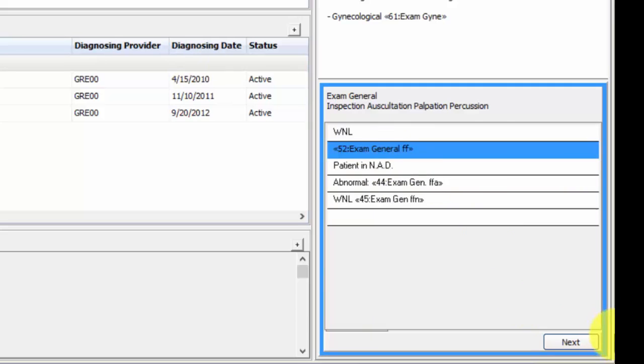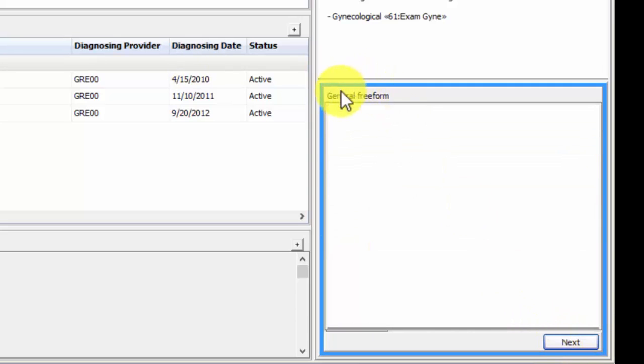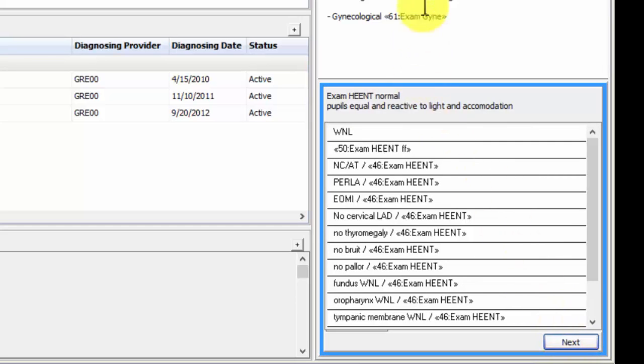I'm going to select that option and click the next button, and that populates a general freeform space for me to type in. So rather than choosing within normal limits or something else I'm unsure of, I have activated basically a space I can type anything I'd like. And perhaps here I prefer to spell out within normal limits, and then click the next button. Keep in mind that all of these answers you choose are what's going to populate on the encounter form. Pupils equal and reactive to light and accommodation. I'm going to say within normal limits.